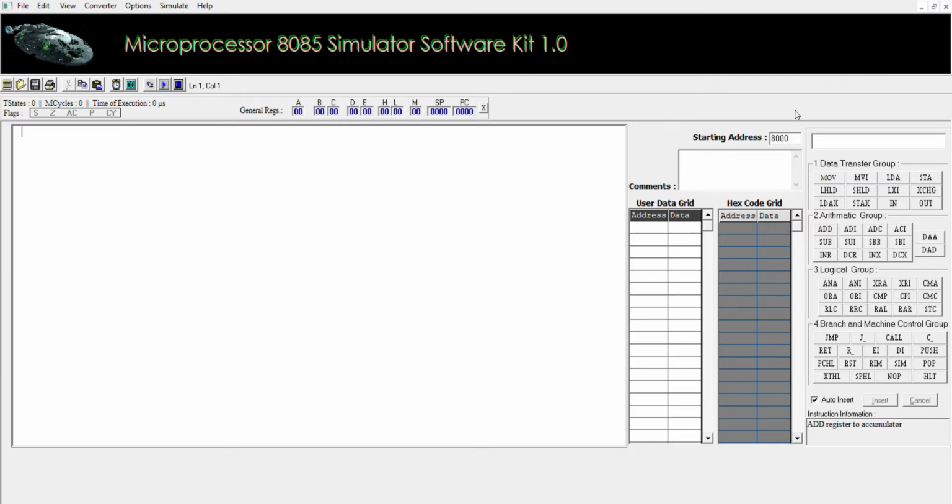On the right side we see there are some instructions given. First is data transfer instructions like MOV, MVI, LDA load instruction, store instructions, and IN and OUT instructions. Second are arithmetic group instructions. It can perform various additions, subtractions, increment, decrement. It converts hex to decimal numbers using DAA instruction.